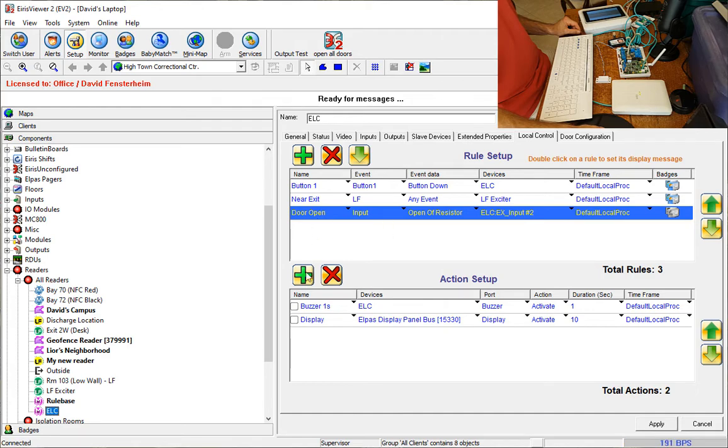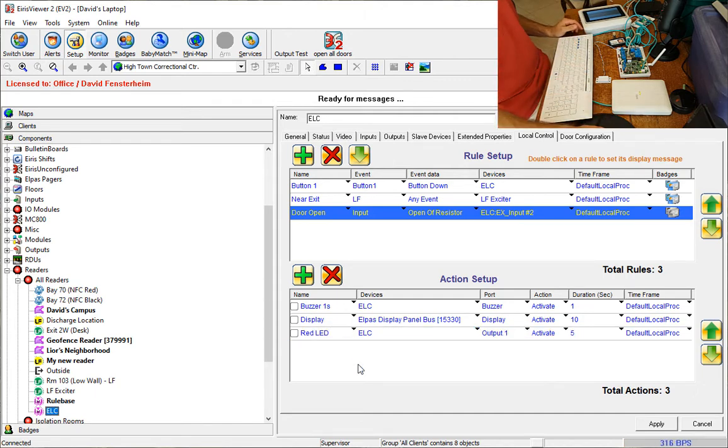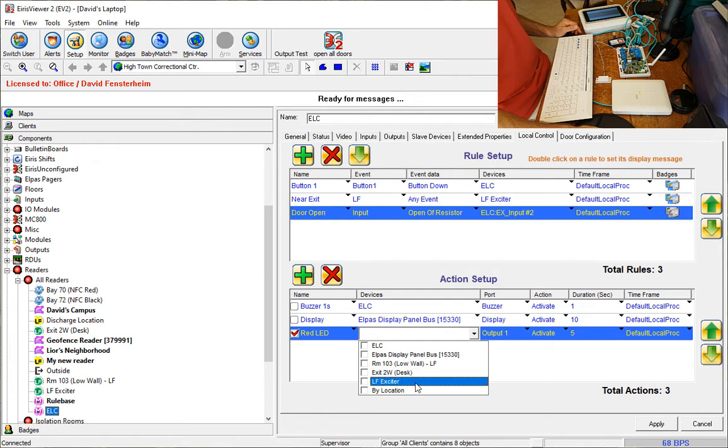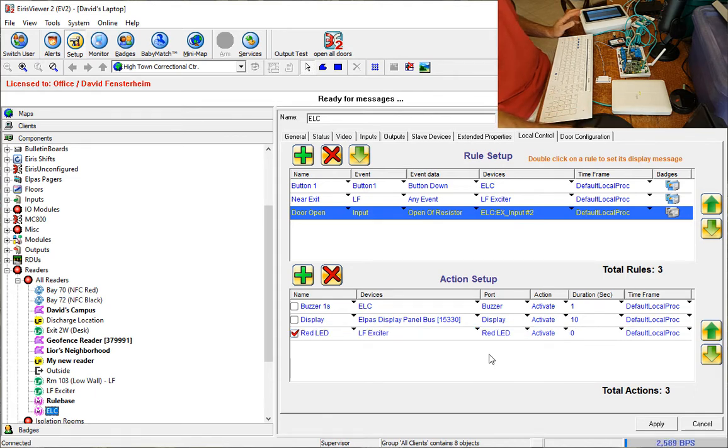And when this happens, what do I want to do? I want to do 2 things. I want to first turn on the red LED, to have feedback indicating that this door is now armed. So red LED, and that is showing up on the LF exciter red LED, and we're going to set it to 0 because I want it indefinite until the door is closed, as long as that alarm is activated. I haven't yet shown you how to activate and deactivate the alarm, but right now we're dealing with the LED. That's for the door open.